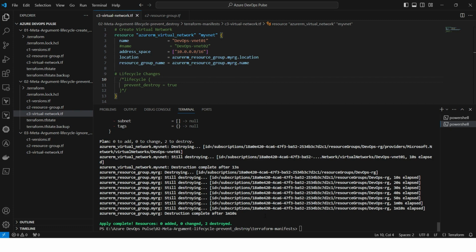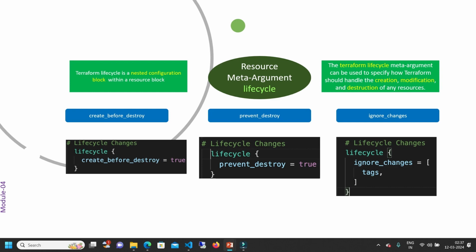Fine. Now we have understood this one. Now let us see ignore_changes. Ignore changes is about anything you do outside of Terraform. By default, whenever you run a Terraform command, Terraform will discard any changes that were made outside of Terraform. So in our case, let's say you have a tag or some other resource setting that was modified manually, those changes will be discarded. Let me show you that.